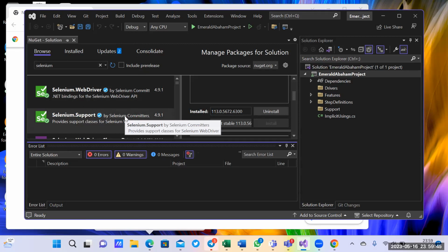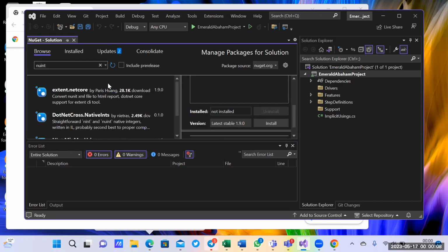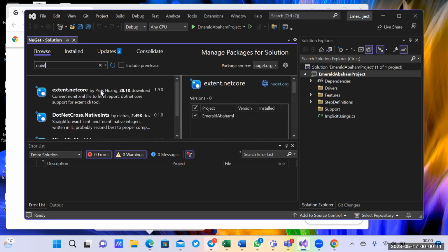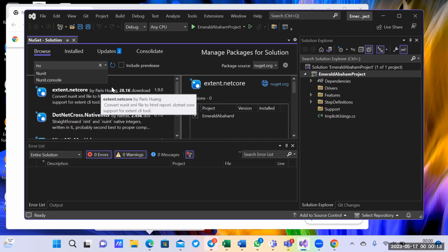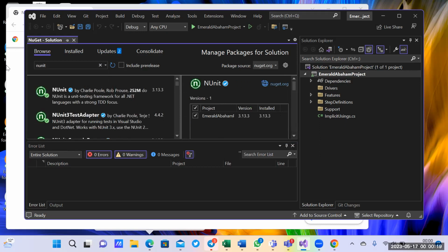Selenium WebDriver. Then number 8, Selenium support. So can somebody help us to rephrase that NUnit? Yeah, I'm missing one in the NUnit. The NUnit one. NUnit.console. NUnit 3 test adapter.